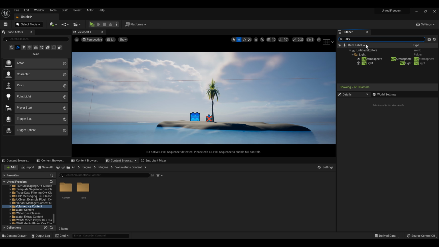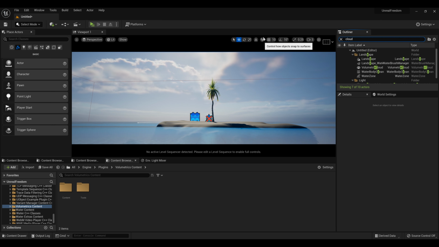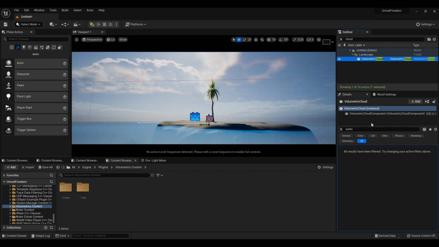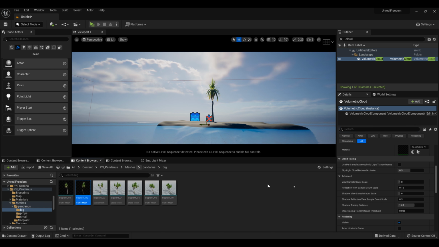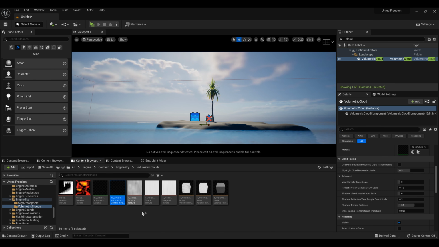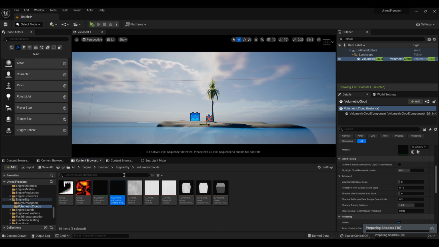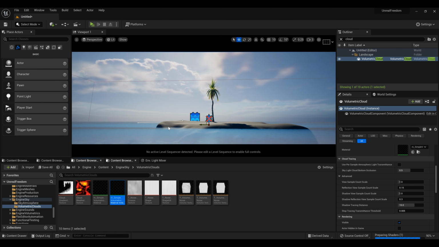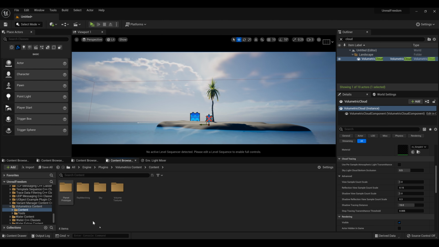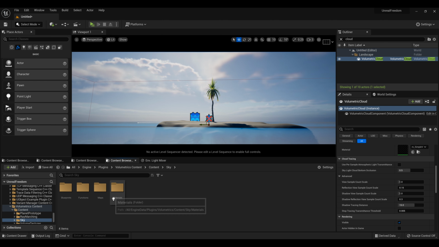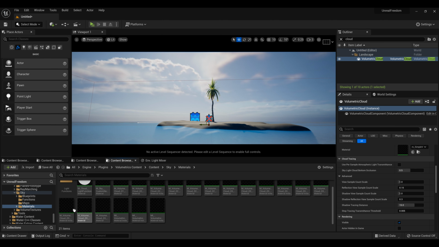Am I not in sky but clouds, sorry, volumetric clouds. And here we have this material, and if I browse this material, you will see it's somewhere in the engine sky folder, and this material is not what we need. I have already created videos explaining about clouds, but let's go through it again pretty fast. Here we actually need to go to content, sky, materials, and here we have our materials.